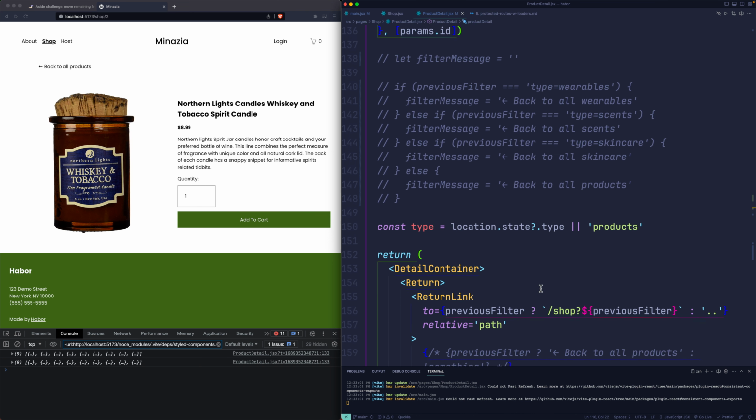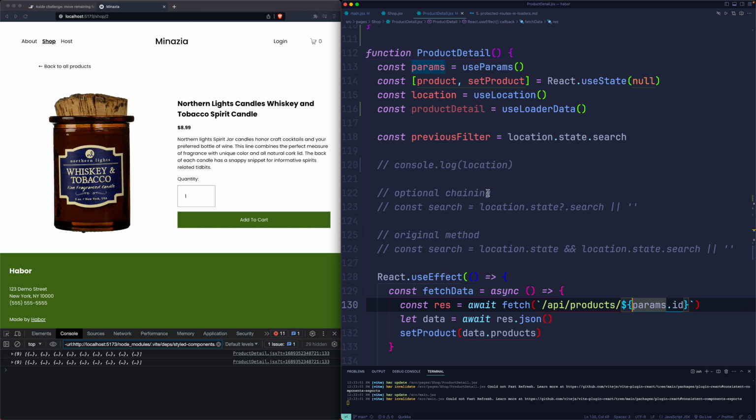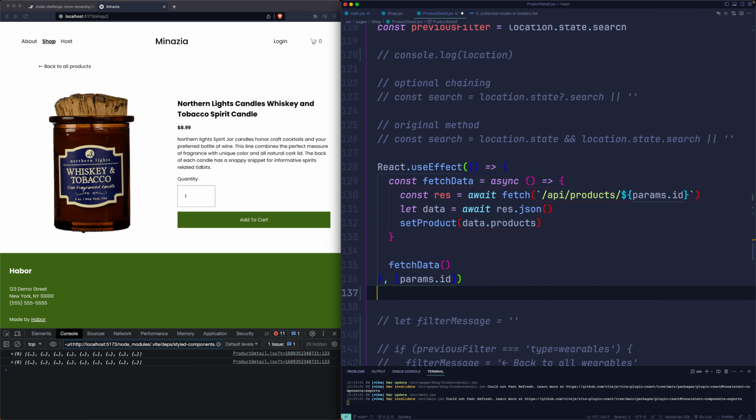So let's see here, what can we do now? I guess what we're doing here is that we're saying grab our asynchronous code, make a fetch using our params ID. So what we're going to have to do is going to be similar to that.